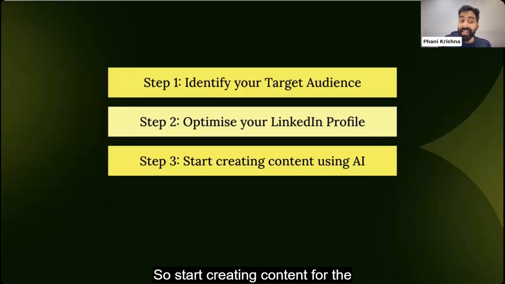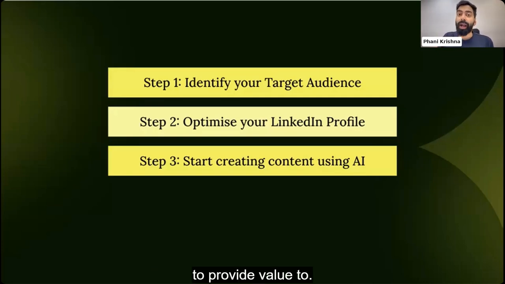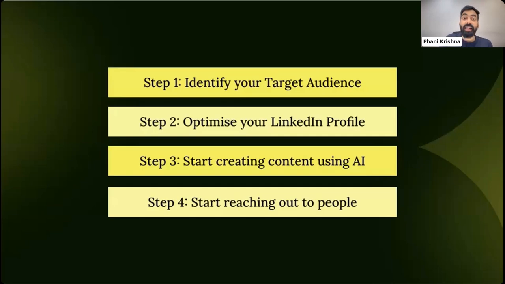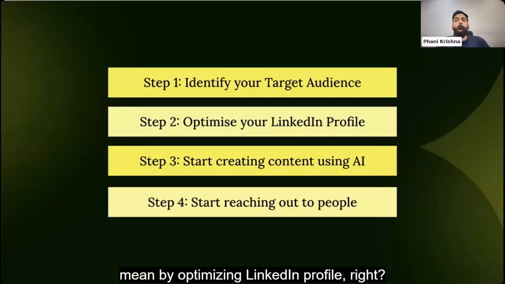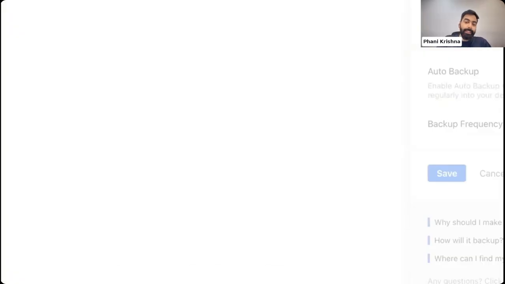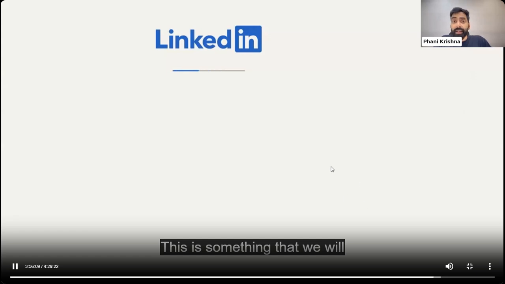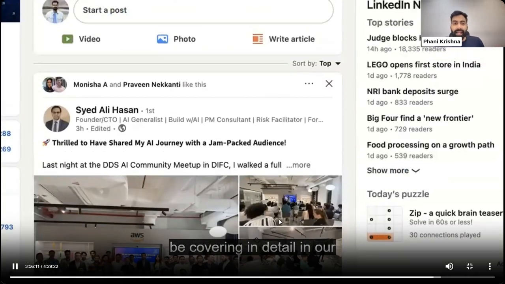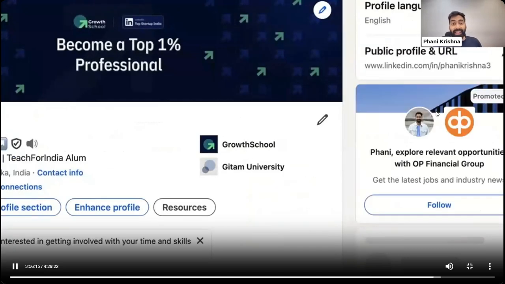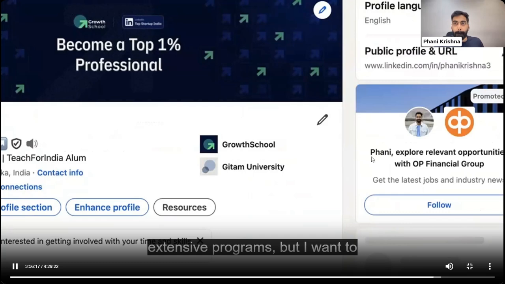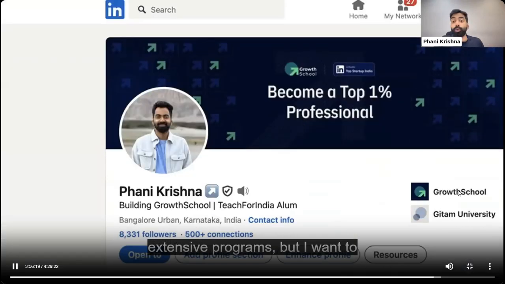So start creating content for the kind of people that you want to provide value to. Get them to your profile and reach out to more such people. Now, I'll tell you what I mean by optimizing LinkedIn profile, right? This is something that we will be covering in detail in our AI Accelerator program as well. We actually do this in our extensive programs, but I want to go ahead and share a piece of this with all of you.